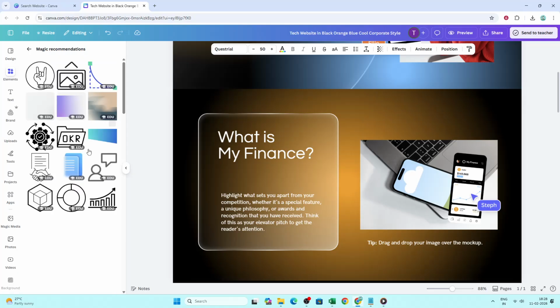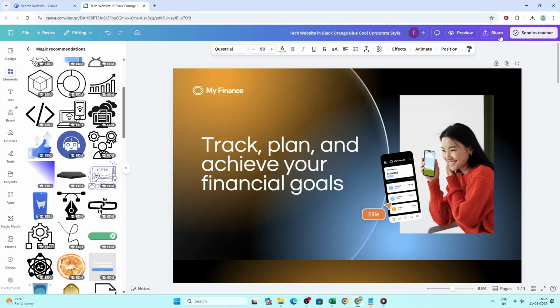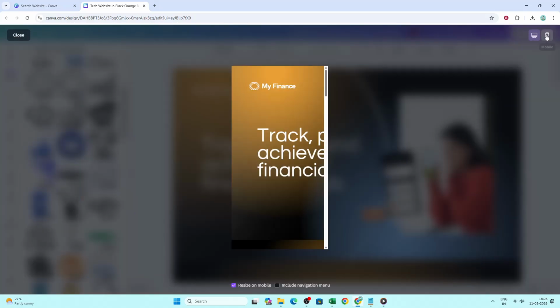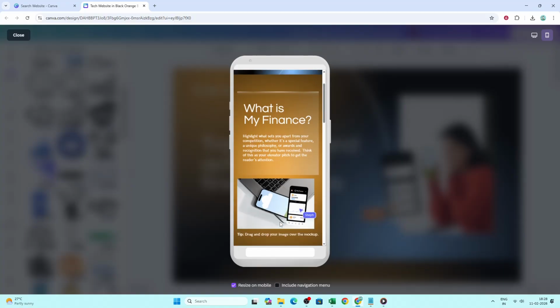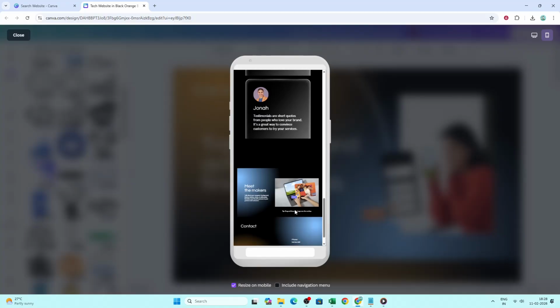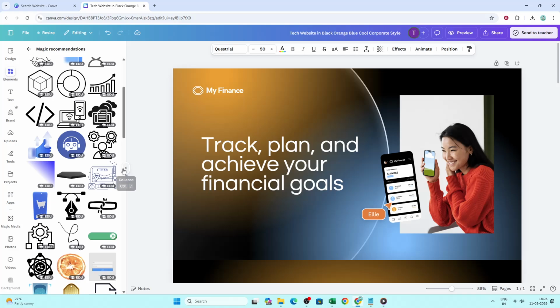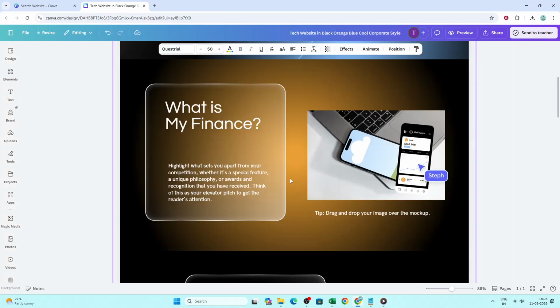Before you publish, check how everything looks on different devices. Click Preview and toggle through desktop and mobile views. Make sure Resize on mobile is enabled so elements adjust automatically. If text feels tight on a phone, increase line spacing, simplify crowded sections, and ensure buttons are large enough to tap comfortably. When you are ready, click Publish Website.